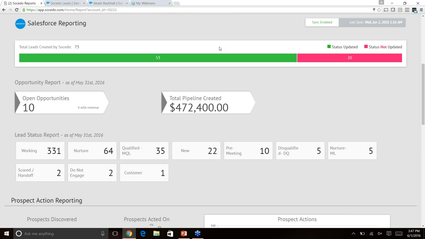That means 53 of them have already been picked up and are starting to be worked by a sales rep. These other 20 leads are probably new leads that we're still waiting to get into the queue, or maybe there's a couple sales reps that we need to get on their case about following up on some leads. From here, we can also see how well they're moving through our pipeline. So we've seen that in this lifetime report, we've had 10 opportunities created from Socedo leads.